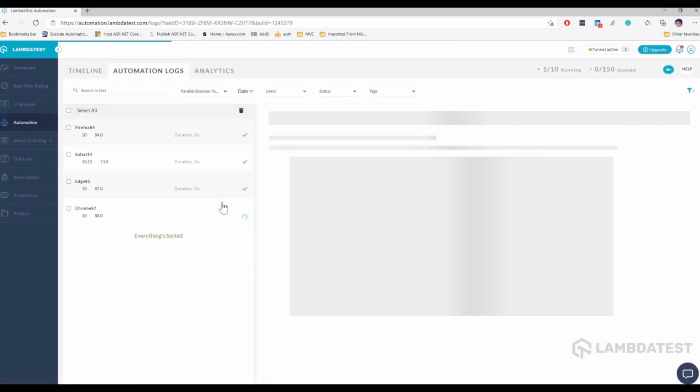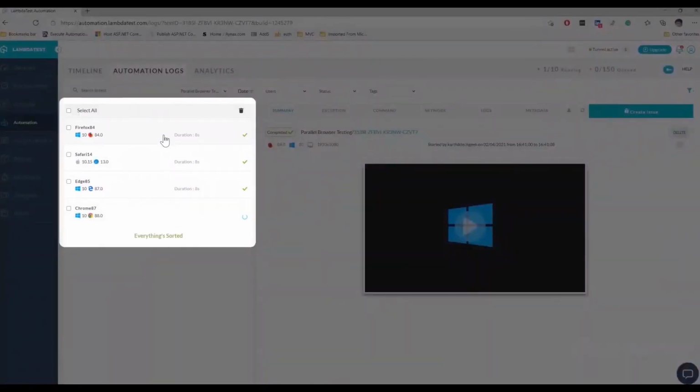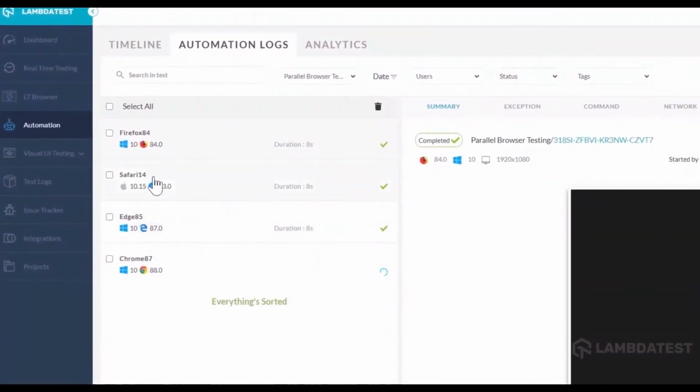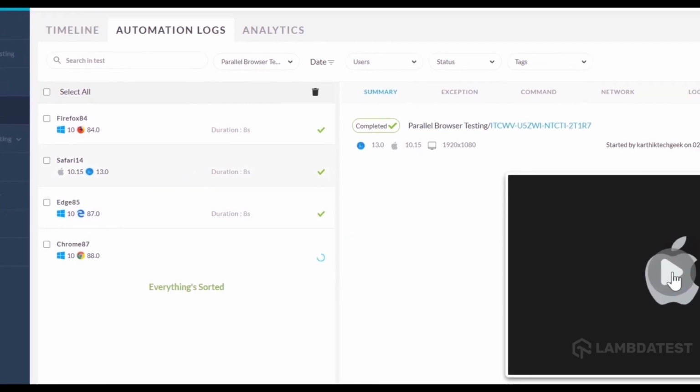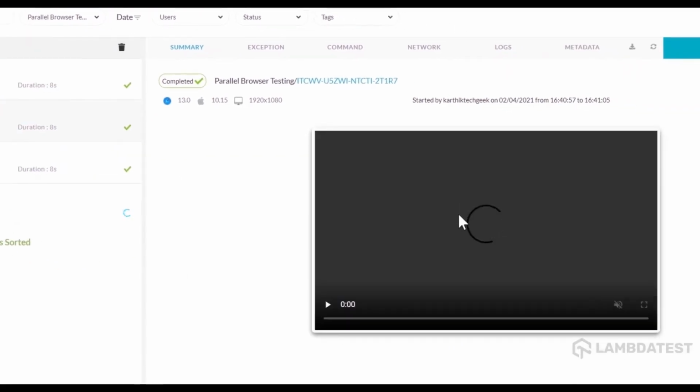And if I select that, it will show you all the different browser combinations which the test is actually executing in parallel. And you can see that currently the test has executed in Windows 10 and Firefox, Mac OS and Safari browsers, Windows 10 and Edge browser, and Windows 10 and Chrome browser. And you can also see how the test is executing by clicking the video option.